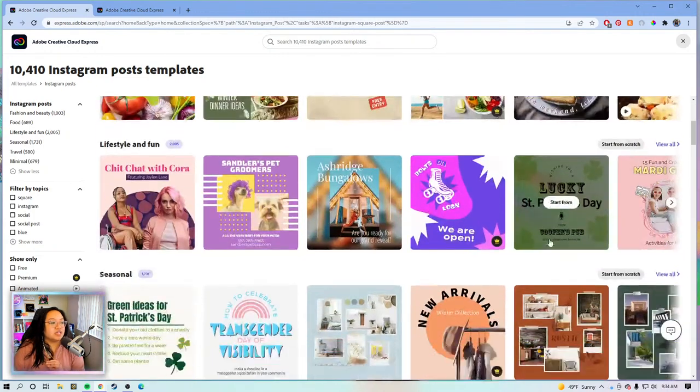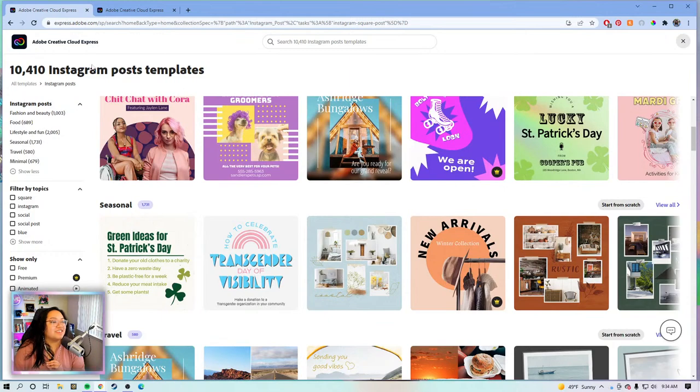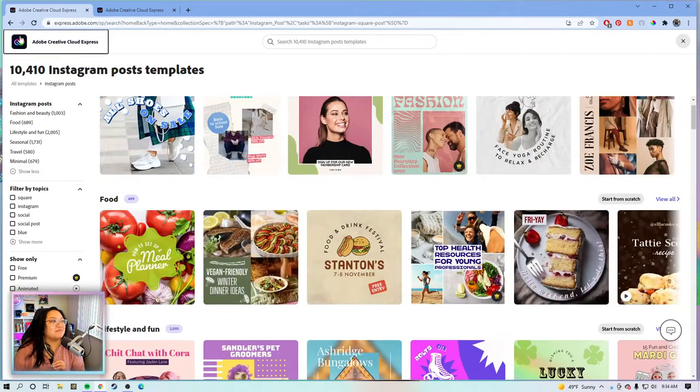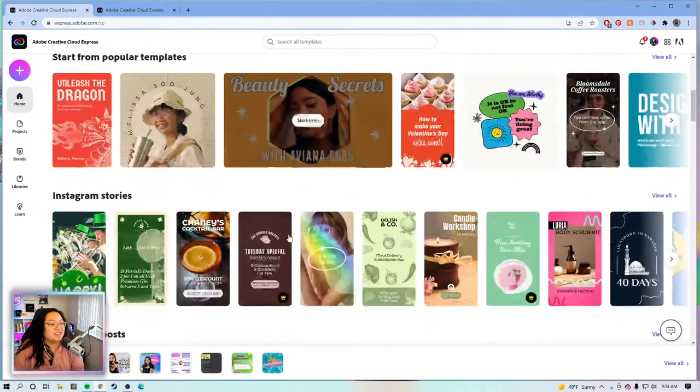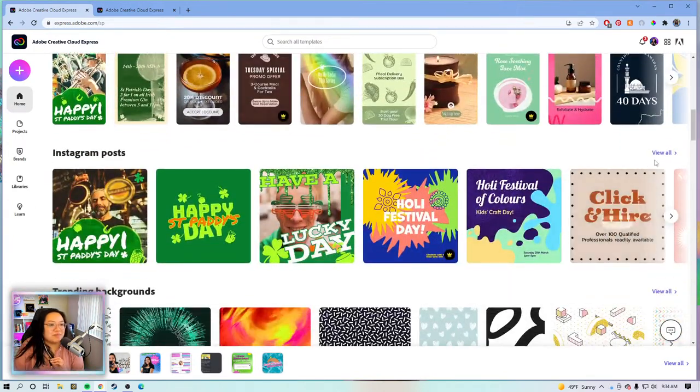So we're going to go in and find, oh, I'm already here. This is not the homepage. We're in Instagram post templates, but you can find it just by going to the homepage, scrolling down a little bit, going to Instagram posts.